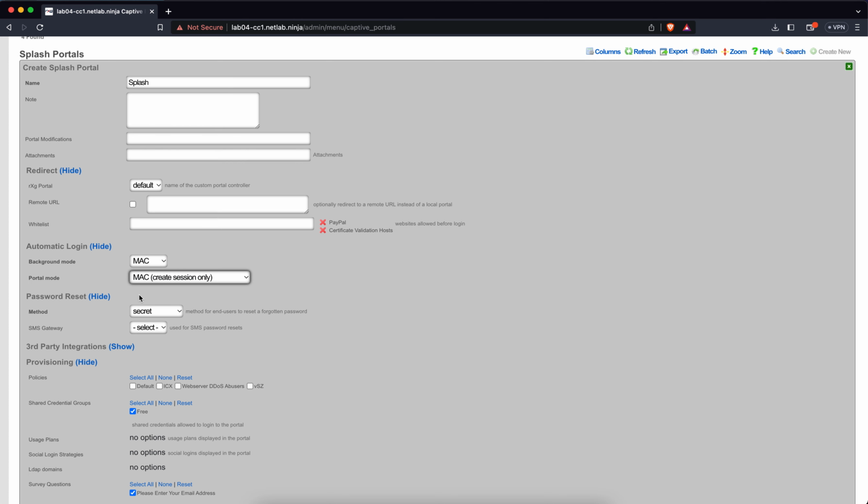I'm going to leave the password reset method on secret. Now we do have the ability to, you'll notice this SMS gateway, right? So we can do the password reset via email or even SMS or a combination of email or SMS. Now, if you want to use SMS, it does require an SMS gateway, and that would be Twilio. Right now, that's the only one that's supported on the system at the moment.